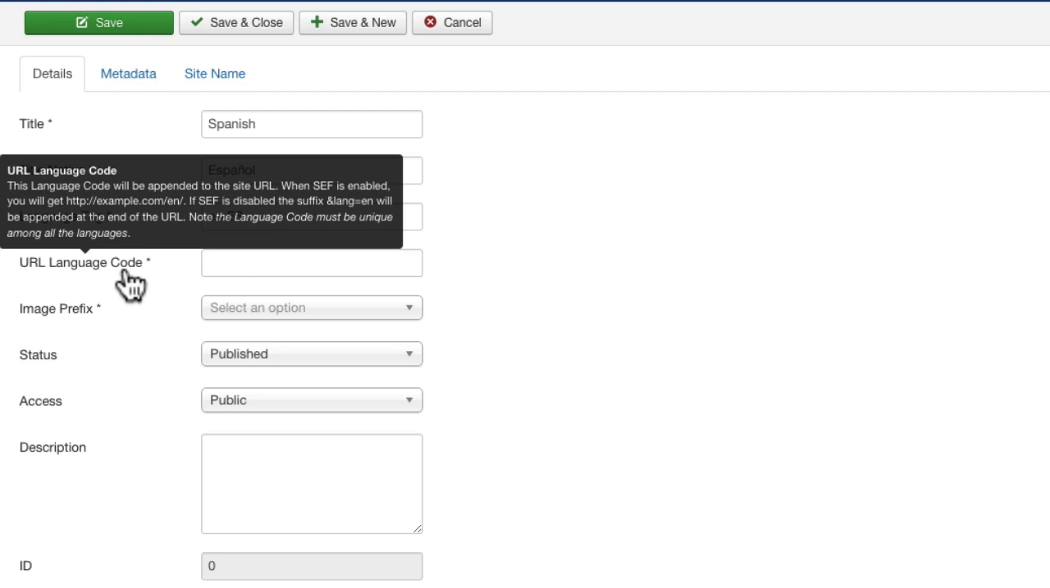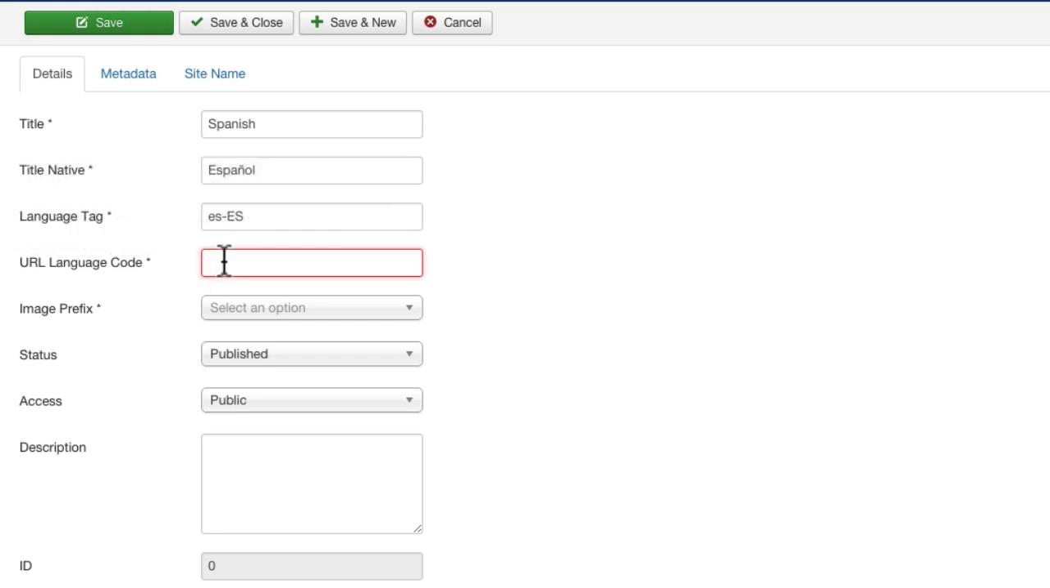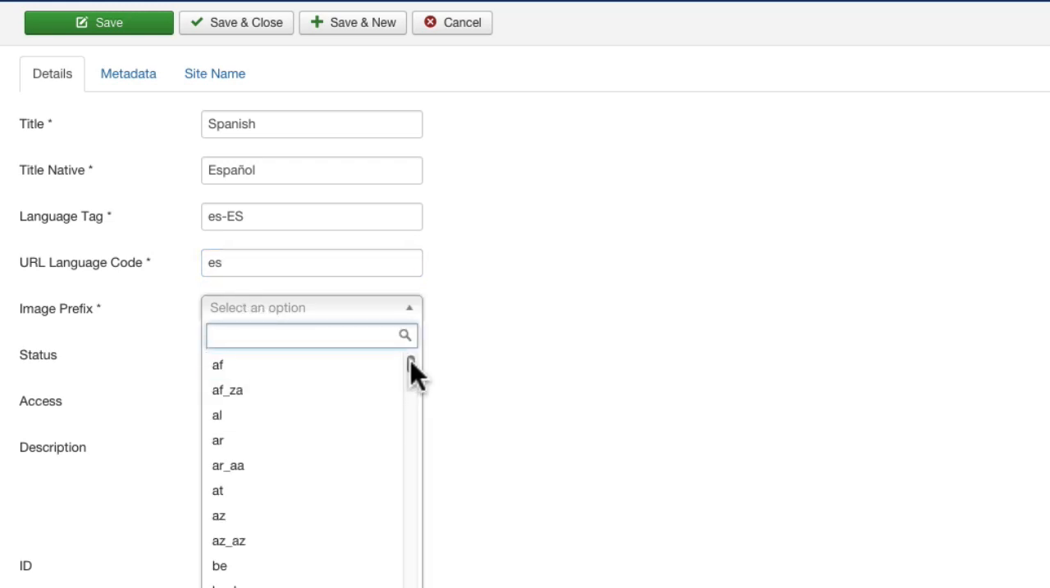The URL language code refers to the letters that are going to go into the URL. If we have a contact page in English, it's probably going to start with EN before the word contact. If we have a contact page in Spanish, ES is going to be our choice for the URL.